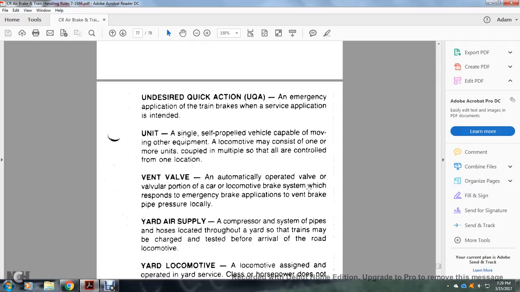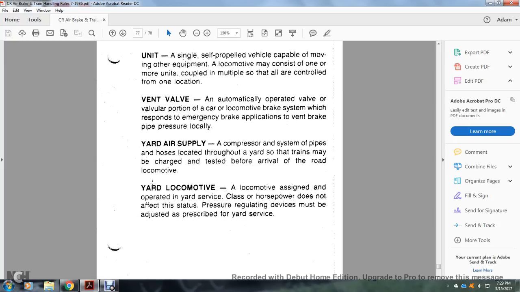Vent valve: an automatically operated valve on a car or locomotive brake system which responds to an emergency brake application and vents brake pipe pressure locally. Yard air supply: a compressor and system of pipes and hoses located throughout the yard so that trains may be charged and tested before arrival of the road locomotive. Yard locomotive: a locomotive assigned to and operated within yard service. High horsepower does not affect this status. The pressure regulating device must be adjusted as prescribed for yard service.